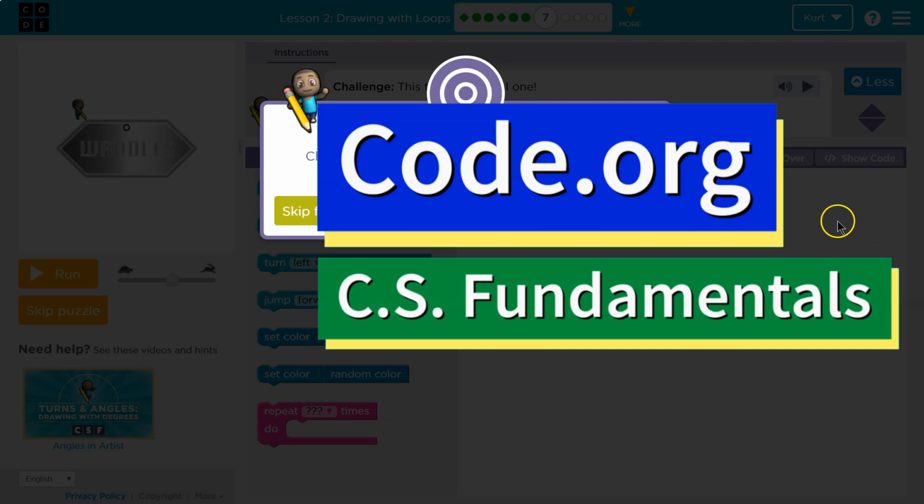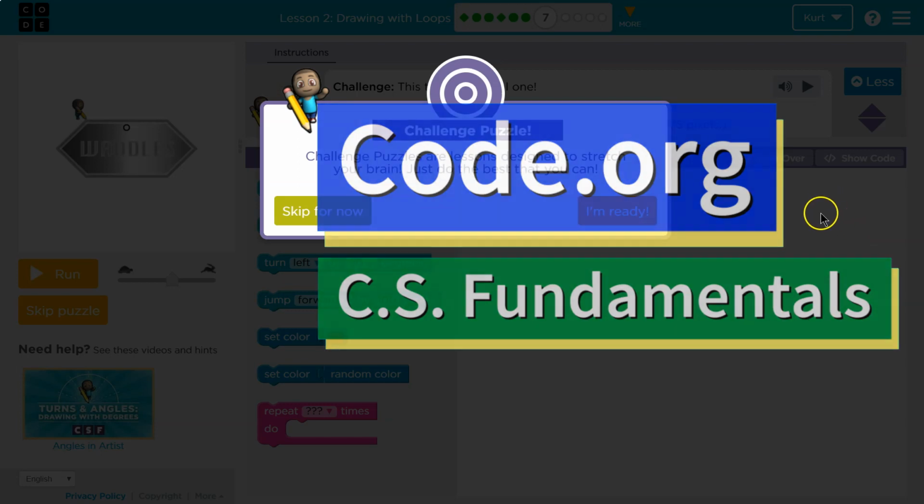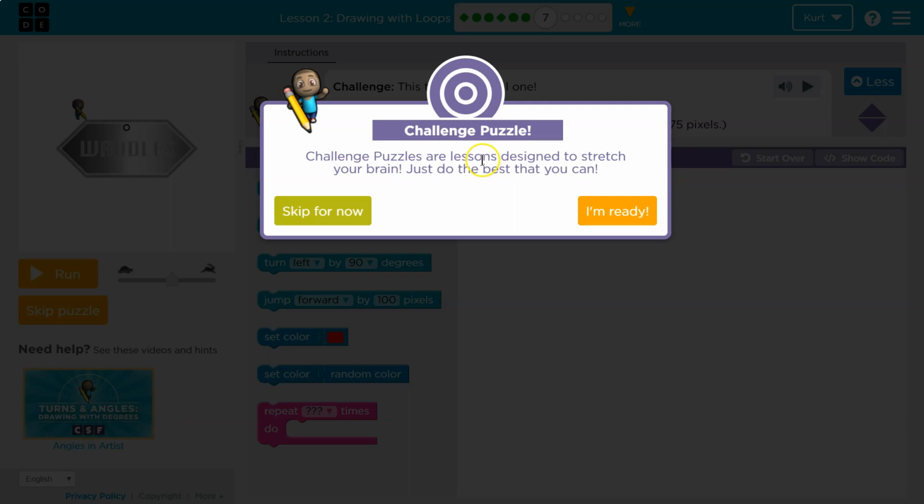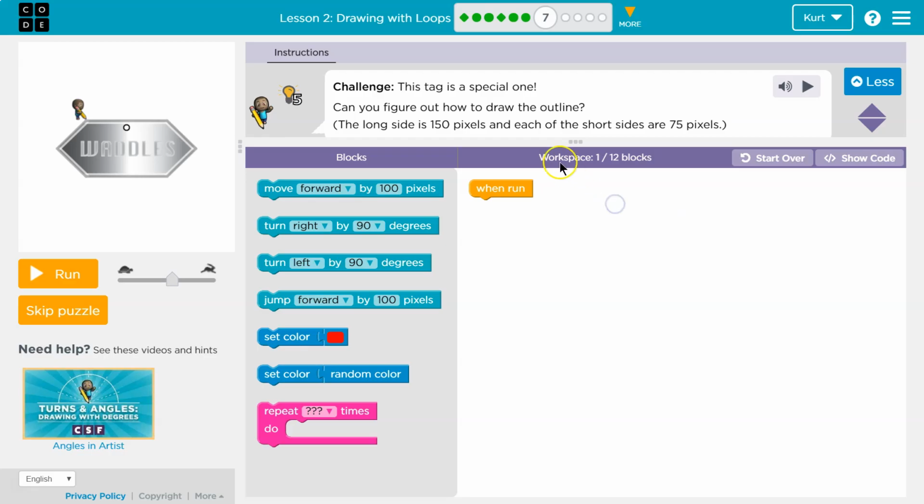This is code.org, and this is a challenge. Let's see what we got. Challenge puzzles are lessons designed to stretch your brain. Just do the best you can. We will. Challenge. This tag is a special one.